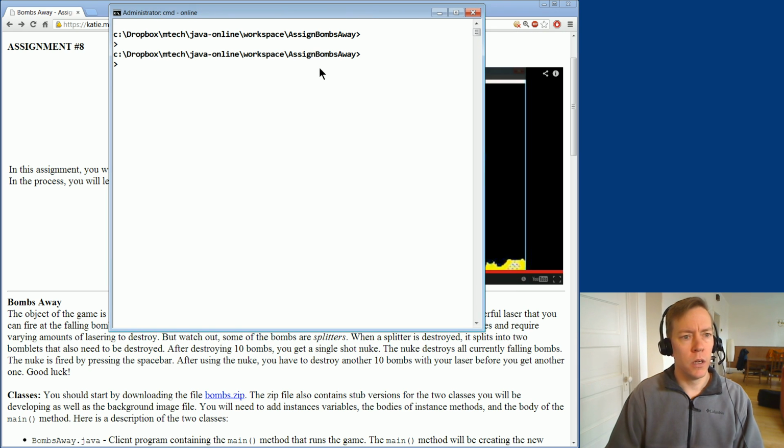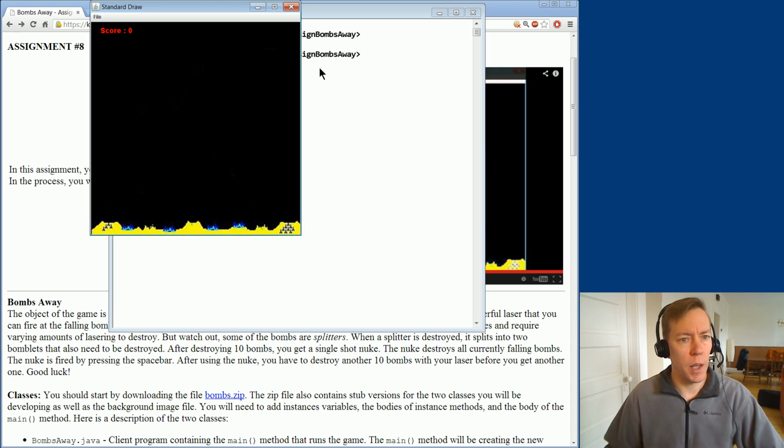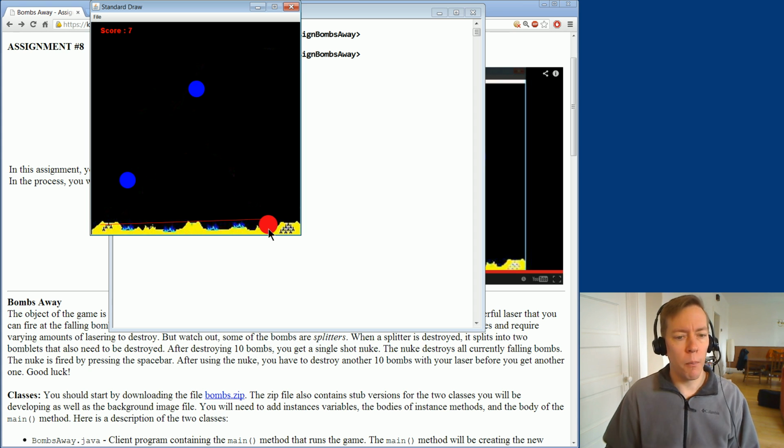I'll run my solution. The main game class is BombsAway, and it doesn't take any command line arguments. Bombs fall from the sky, and as I move the mouse around, wherever I click, it draws a laser. I can try to destroy these things before they hit the ground. I don't think I'm going to make it that time. As soon as any bomb reaches the line y equals 0, the game is over. You get 1 point for every bomb you destroy.